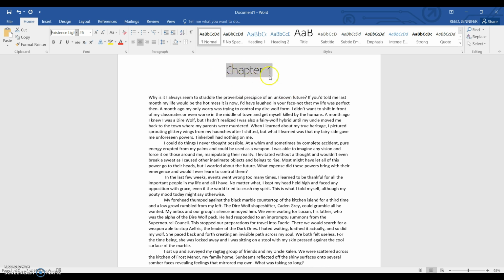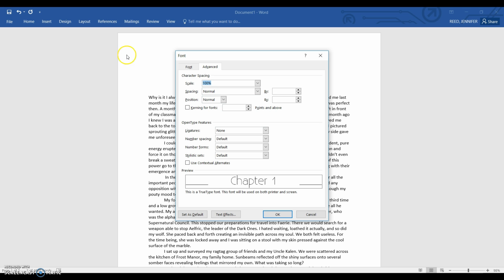So this is sort of what it will look like, but I don't like how that's all scrunched in together. I want to extend it. A way that you can do that is back under font, under this home button, if you go to font and click this little arrow to extend it, under the advanced button there, go down to spacing and drop that down so you can click expanded.